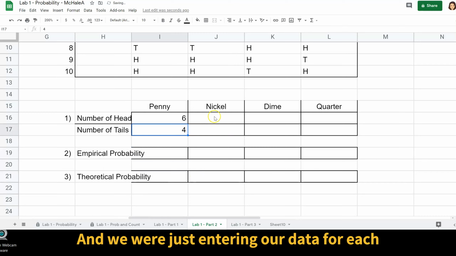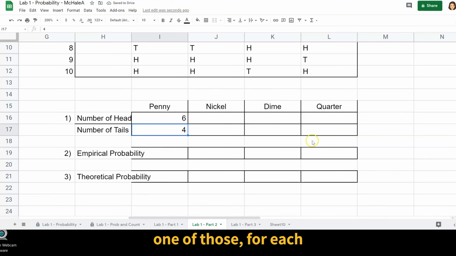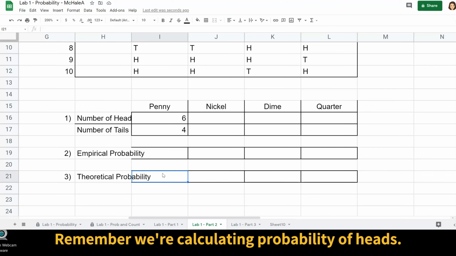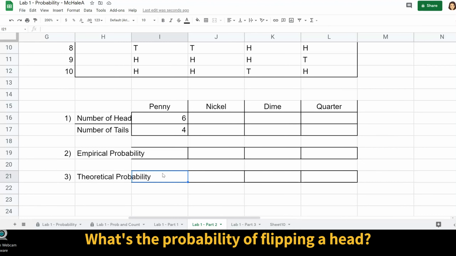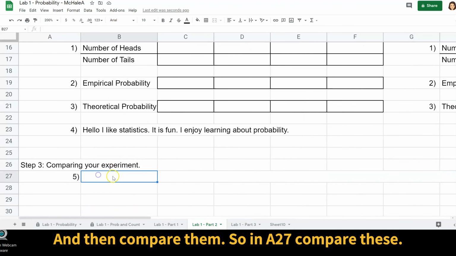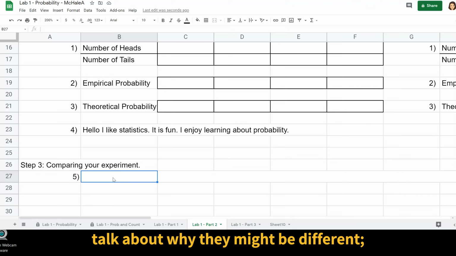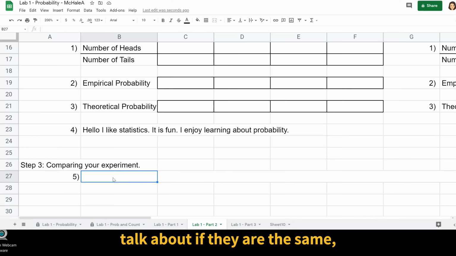And we would just enter in our data for each one of those coins, and then also the empirical and the theoretical should all be the same. And remember, we're calculating probability of heads. What's the probability you flip a head? And then compare them. So in A27, compare these two. Talk about the empirical probabilities of each. Talk about why they might be different. Talk about if they are the same, how that's possible. Discuss the empirical versus theoretical.